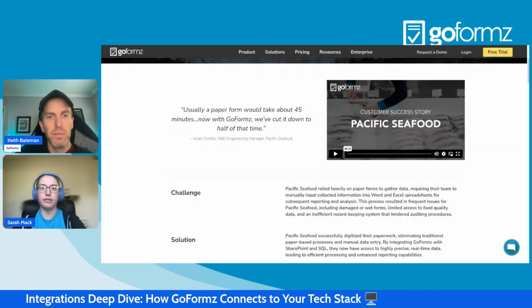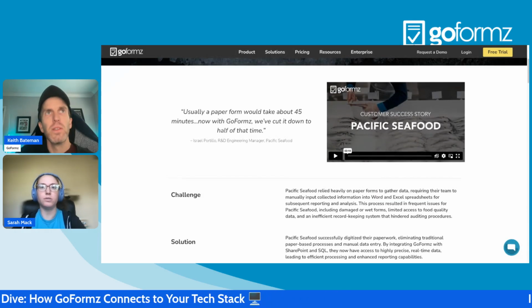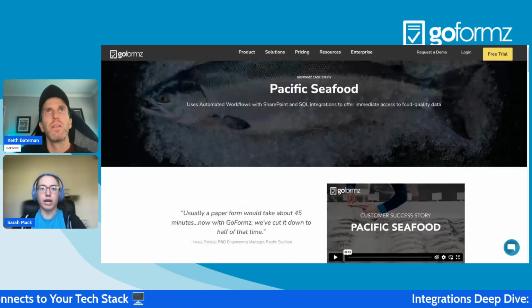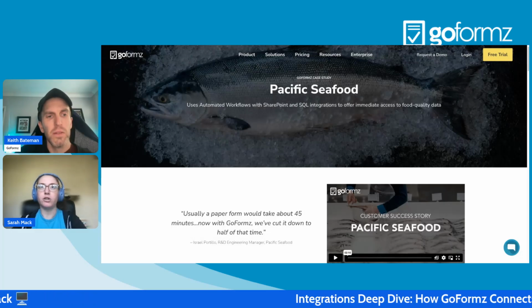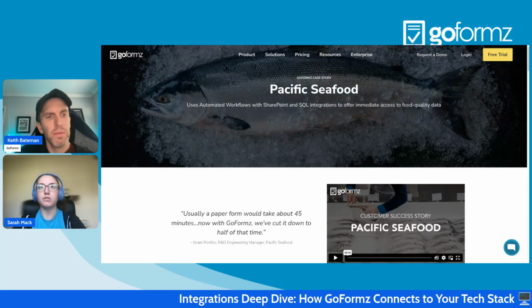Yeah, so one of my favorites would be the SQL and GoForms use case from Pacific Seafood. They were using paper forms to collect quality and compliance data when they were out in the field, which could be often very wet and tough environments, and then manually entering it into Excel spreadsheets. So with GoForms, they're now able to connect their forms directly to their SQL database. And now instead of manually entering that data later, it's just going directly into SQL. And that powers their dashboards and reports. So they're making sure that their team has access to that critical data.